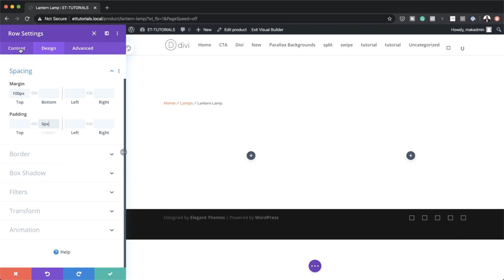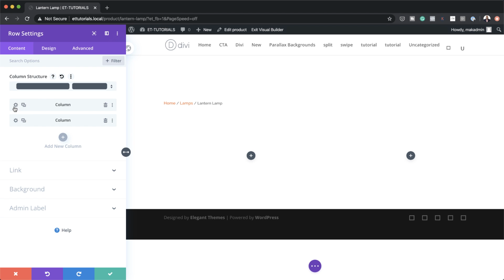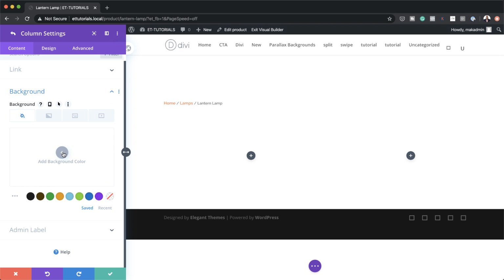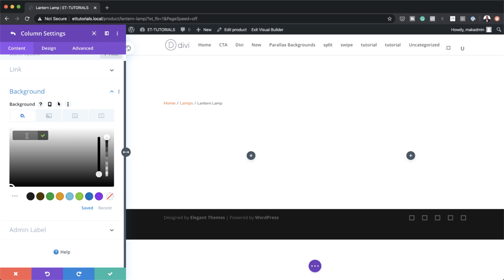Now let's go ahead and add a few settings to our column 1. So I'm going to click here on this gear icon. So the first thing is to add my background color. So I'm going to click on this plus button and add my background color for that particular column. Now, right now, it will not show any colors because I haven't added any content to it.